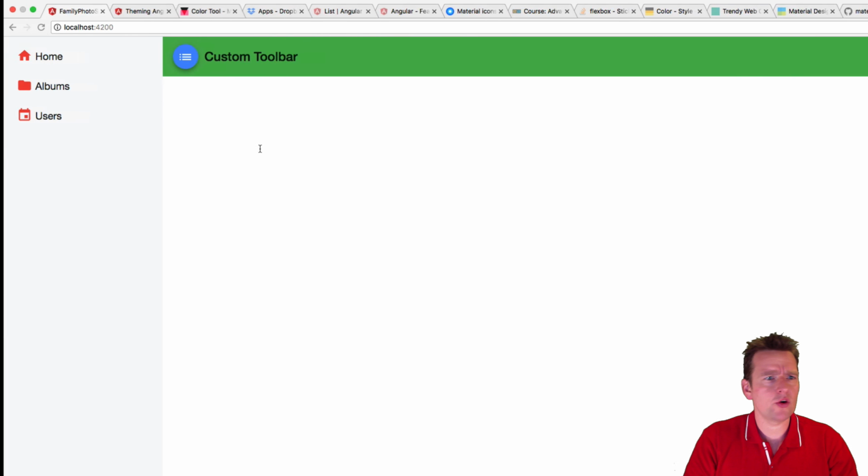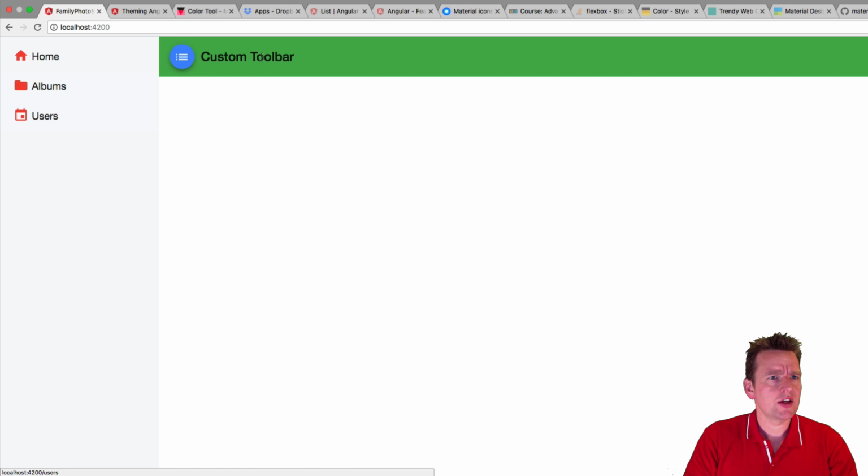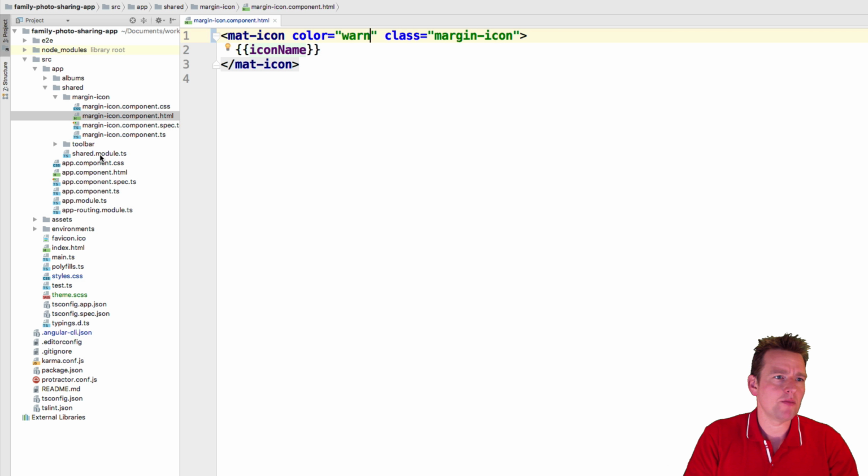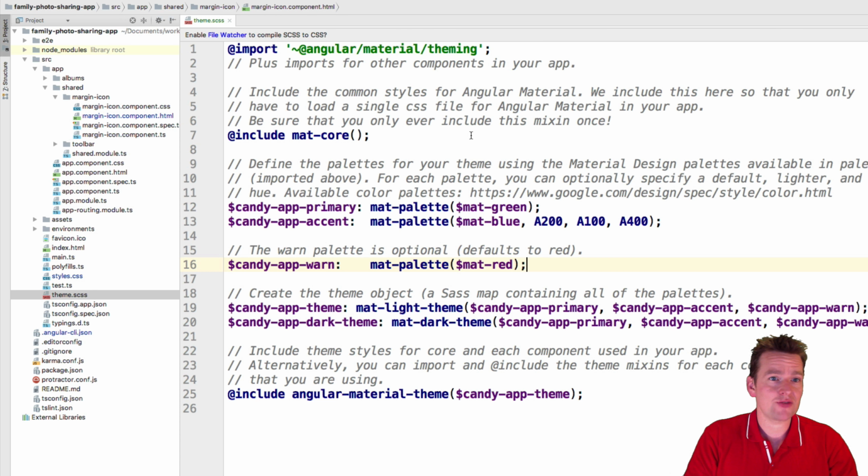Let's try and see how that works. So now you'll see these are red. Now the theming is fully set up now, so warning will be like this, accent will be like this, and the primary will be like this now. And then you can start deciding how you want your colors to actually match, because that wasn't a very good match right there, I can see that.